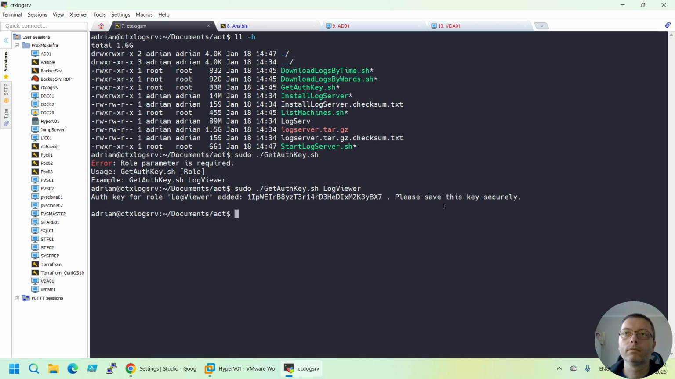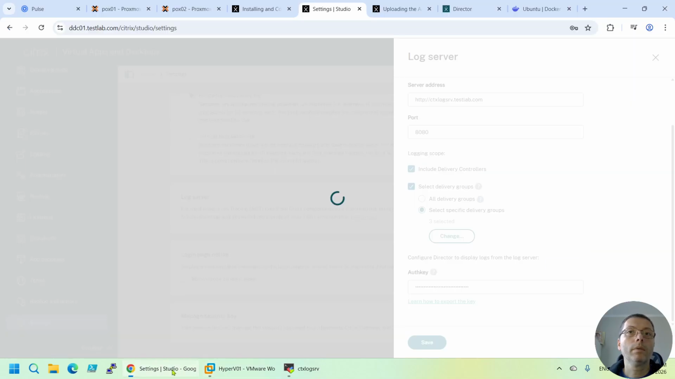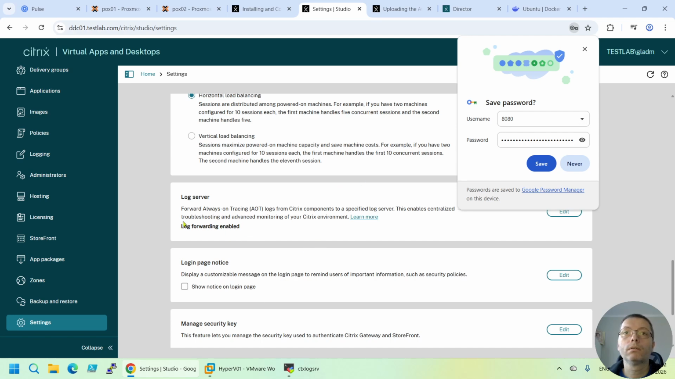Now, please save this key securely. You can save it. Nevertheless, if you execute this command one more time, it will give you another key. So don't worry about losing the key. It will show up again if you hit enter one more time with the same command. Okay, let's go back. So log forwarding enabled.